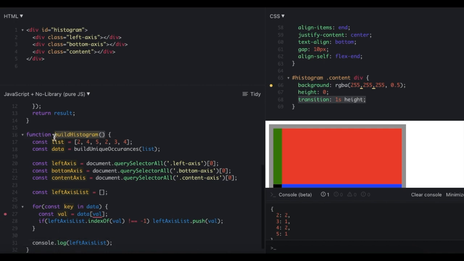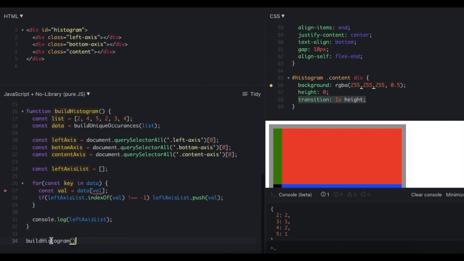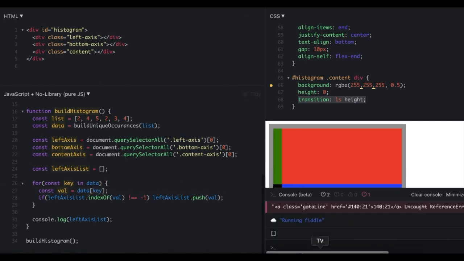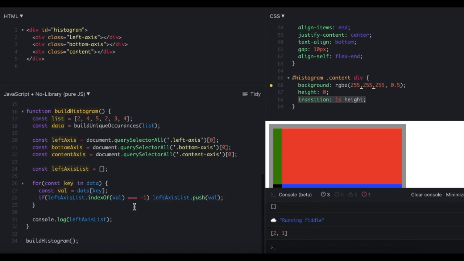So now we can console.log the left axis list, which should only contain 2 and 1 inside of it. And let's call this just to make sure everything's working as expected. So we have an error, cannot access val before initialization. Oh yes, this should be key. Okay, so we're getting an empty list. Sorry, this should be equals to -1. Cool, there we go. So we got 2 and 1 as expected.